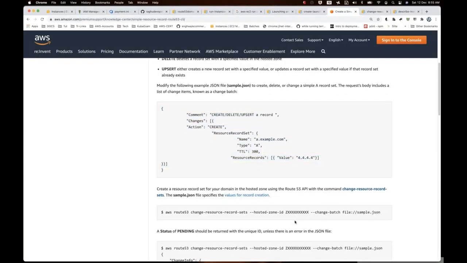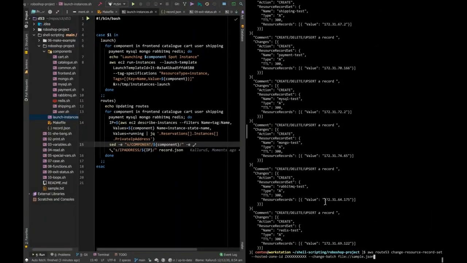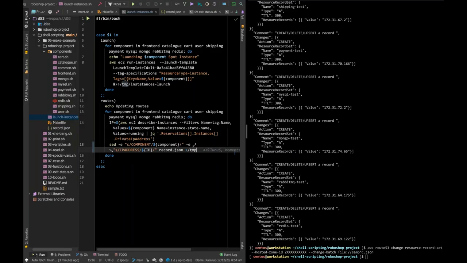Now what is the command line? So here is the command line. So you just give this. That's it. Okay, so you just give this. And over here, I am actually going to update my JSON file. So now what I'm going to do is, I'm going to update this one to /tmp/record.json file. Okay, I'm redirecting the output of this particular one to record.json file.